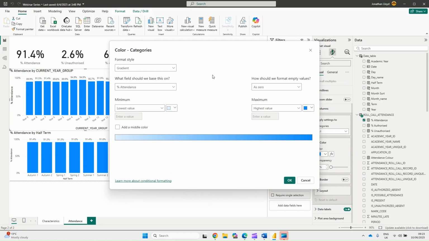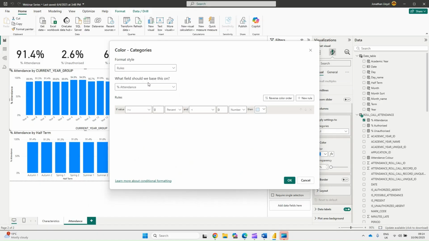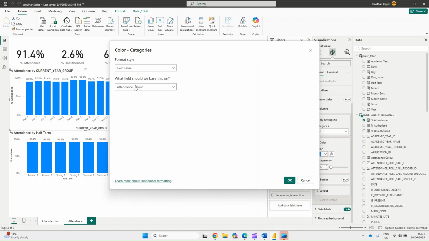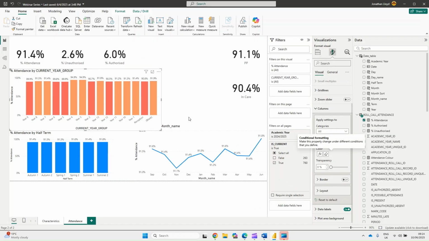In here, you can set color coding based on a gradient. You can set your own rules as well, so if it's between a certain percentage, you could set it here. But we're actually going to use the field value. So we're going to search for the new measure we've just created, and say, that's what I want you to use as the measure for color coding. Click OK, and there we go.